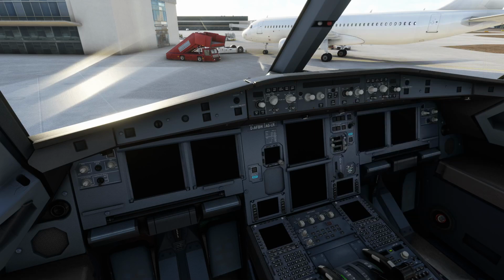Hello! So today we are sitting on the ground at Stansted in the FlyByWire A320. This is the free study level A320 that's available for Microsoft Flight Simulator. And the reason we are here today is to have a look at the Simbrief integration with Flight Simulator.